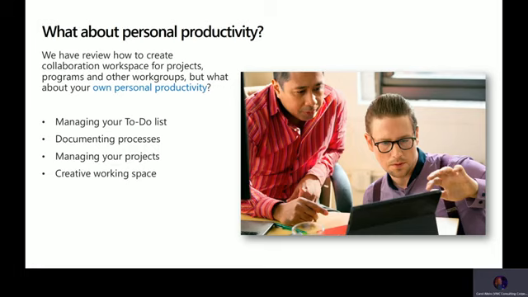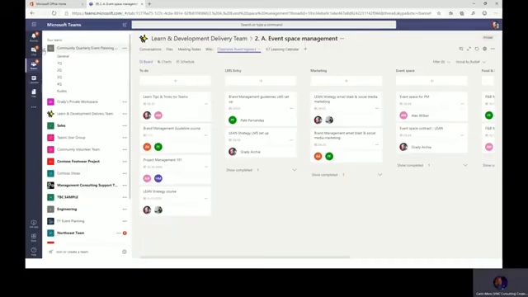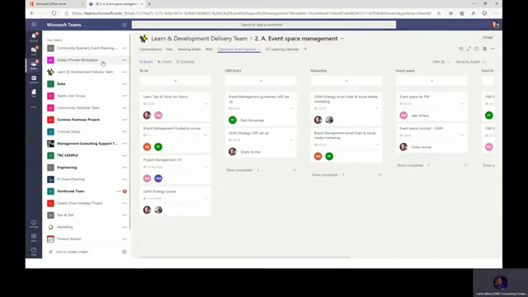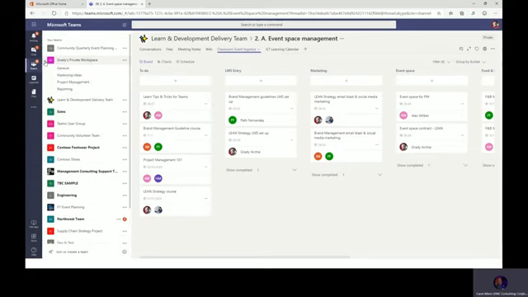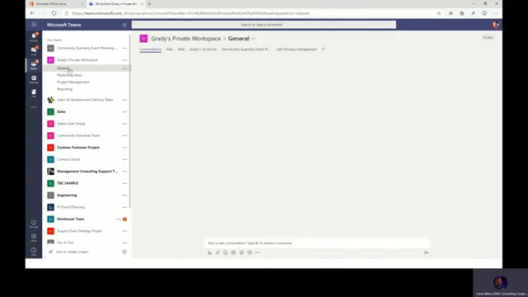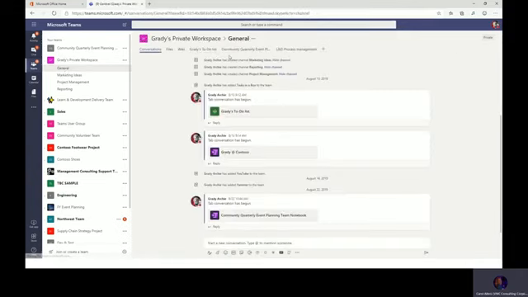So with this idea, you can manage your to-do list, you can document your processes, you can manage your projects, and you can even just create a nice workspace that's creative for you. Let's take a look at an example. So in this case, we have Grady's private workspace. This is a team of one person. He doesn't have any other members or any other owners. He used his general channel to set up his to-do list, his quarterly event planning, and his learning and development process management pieces. So let's take a look.